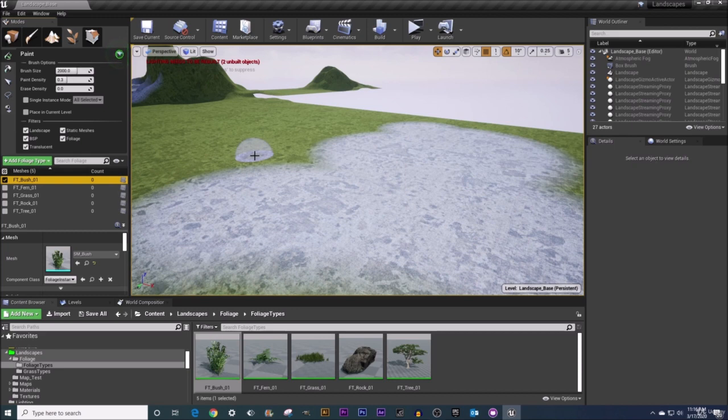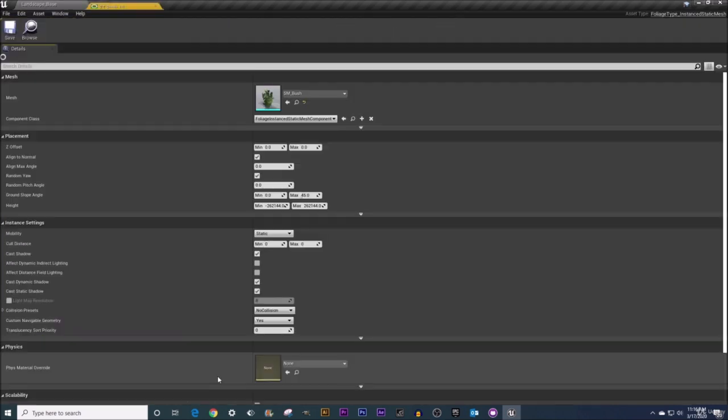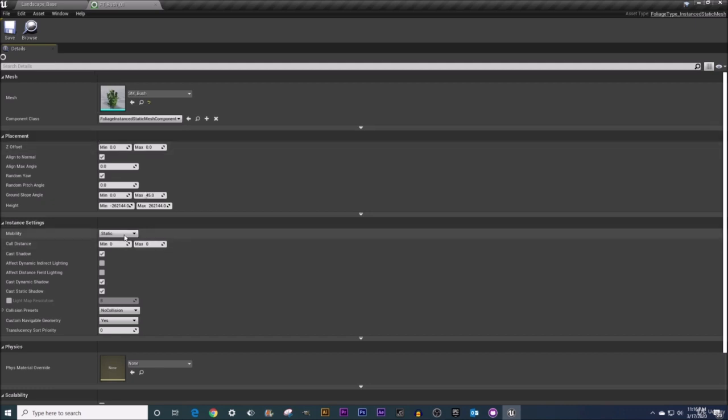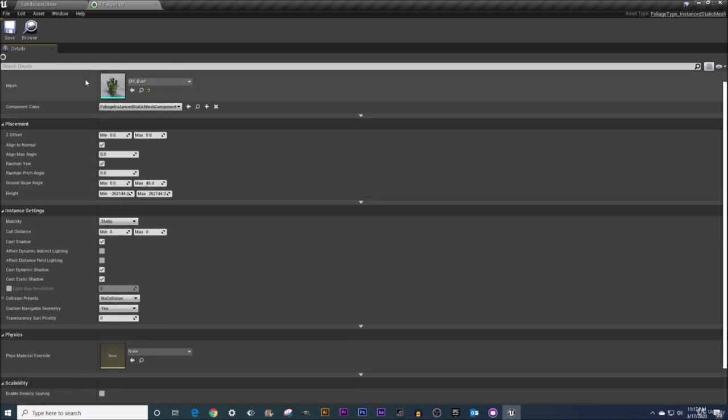So, next, how do we access or edit these foliage details? Well, there's a couple places to do this. Number one is to find your foliage type asset in your content browser, and currently ours are in the content landscape foliage types folders. Here are my 5, and we can simply double click on any of these foliage types to open them up. So I'm going to open up my foliage type bush here. So you can see a bunch of different details that we'll be covering here in the next few videos about our foliage type. That's way number 1.